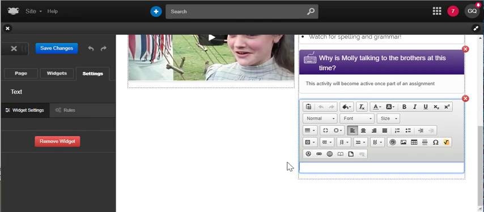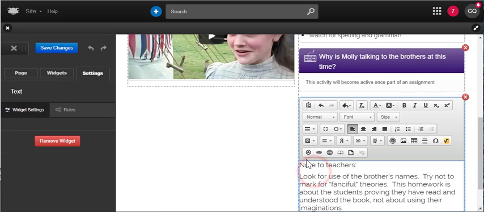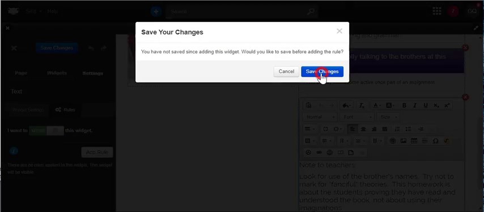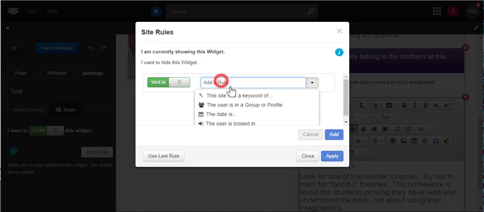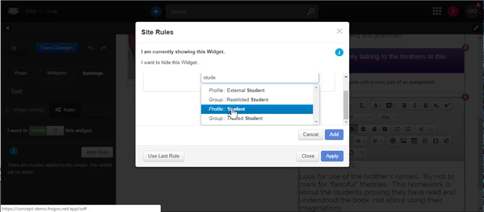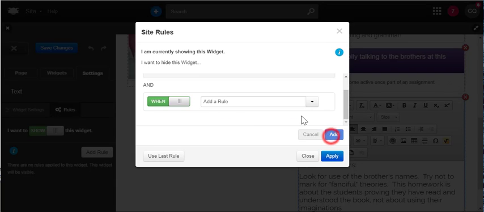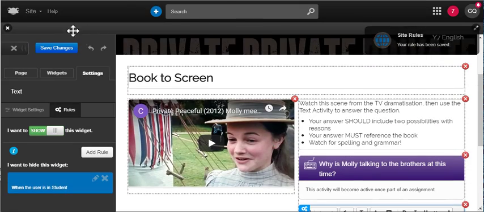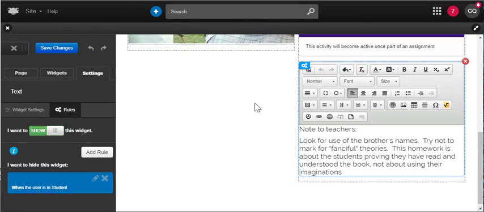I don't want this to be visible to students, so I'll use a rule on the widget to hide it. Making sure the text widget is selected, click on Rules in the editing panel, click Add Rule, click on the drop-down for User is in Group or Profile, search for Student, select Profile Student, click Add, and now you have set a rule to hide the text widget when the user is a student. Click Apply. I don't have to do this, but hopefully you can see the features available when preparing homeworks in advance.